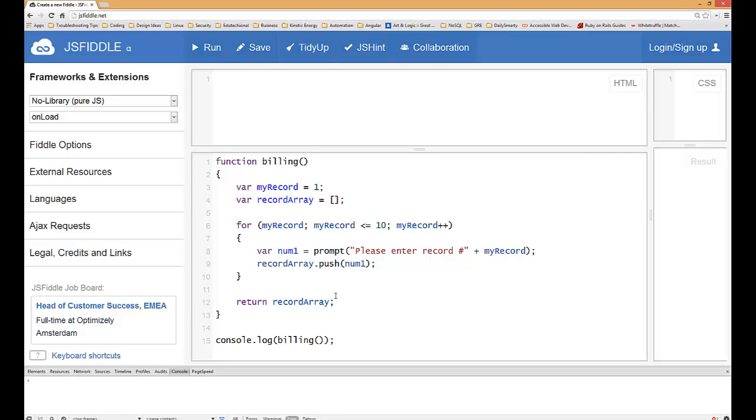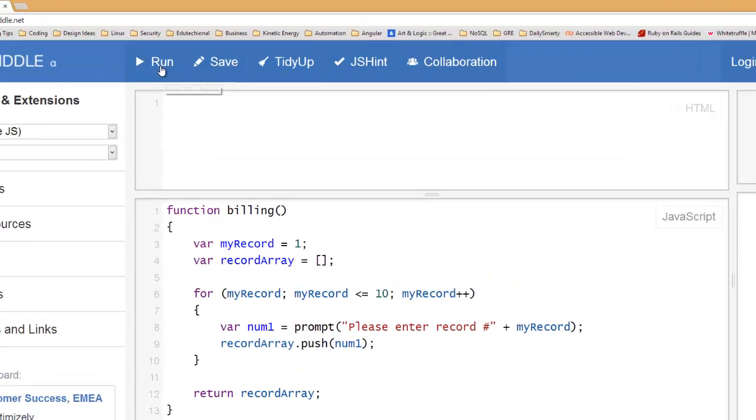Just to review before we run it, we created a function called billing, we initialized a variable to count and an array, and then we iterate through the loop 10 times, asking for them to enter a different record each time, and also including that in the prompt. Then we push onto the array whatever the value of the prompt is. Then we return the array. Now here, this is all we have to do in the actual application is call the function we built. So let's see if this works.